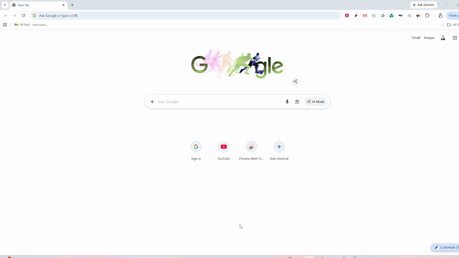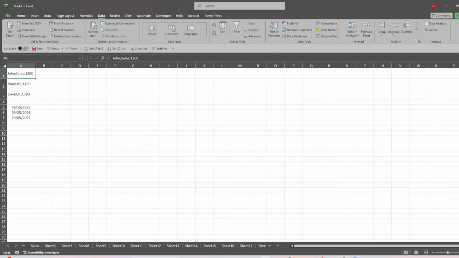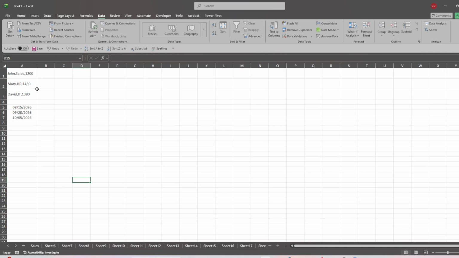That makes it especially helpful when you're dealing with copied data, downloaded reports, or entries that are all stuck together in a single column. To begin, open Microsoft Excel and locate the data you want to fix. A common example might be a single column containing entries separated by commas, such as a name, a department, and a number all in one cell. Another example could be a column of dates that look correct visually, but Excel is treating them as plain text instead of real dates.